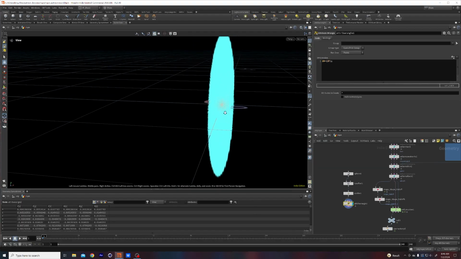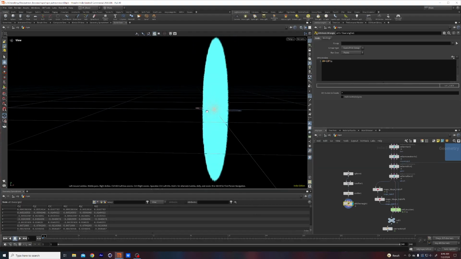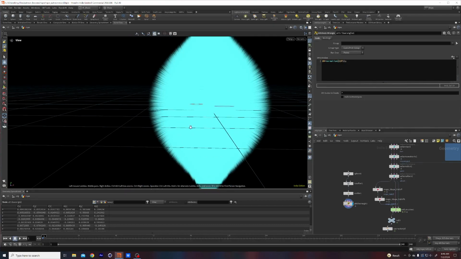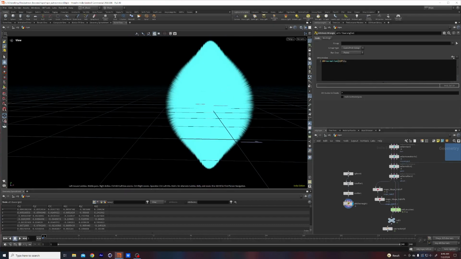Now I want these to be normalized though. These are going to be all different lengths. So the ones that are closer to the center are going to have a really short length. The ones farther away are going to have a longer length. So I can just hit normalize, or type that, and put another parenthesis here. And that normalizes them. So they're all now the same length. They're all 0 to 1.